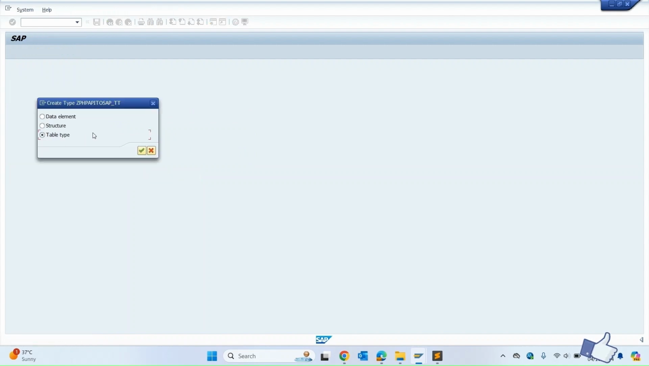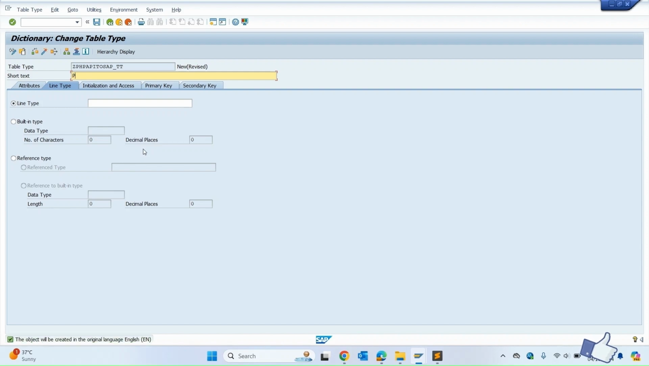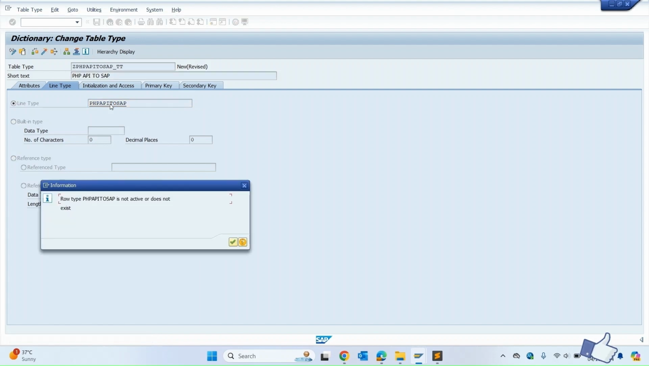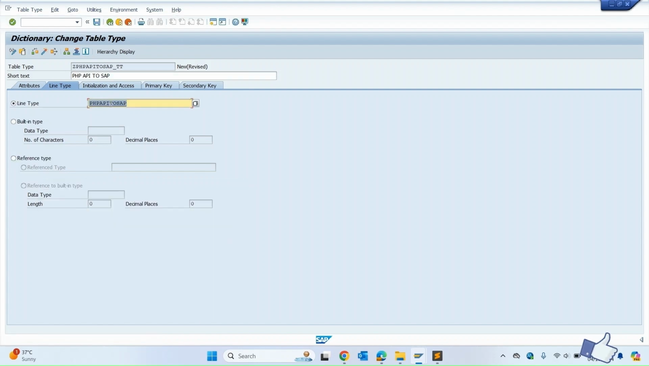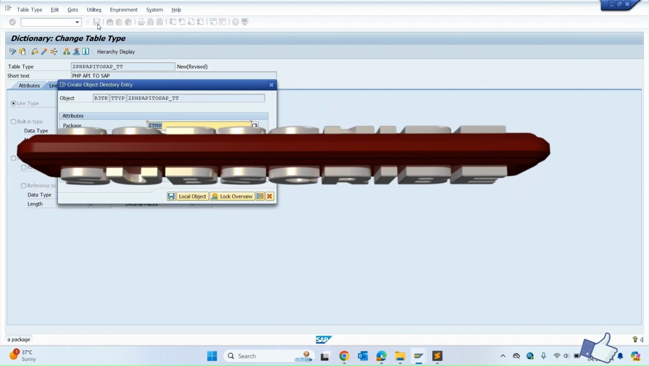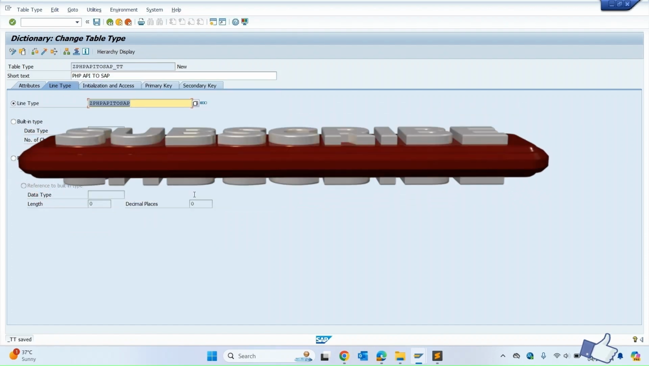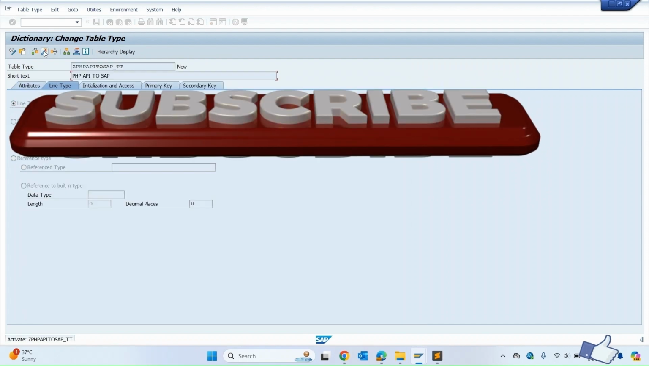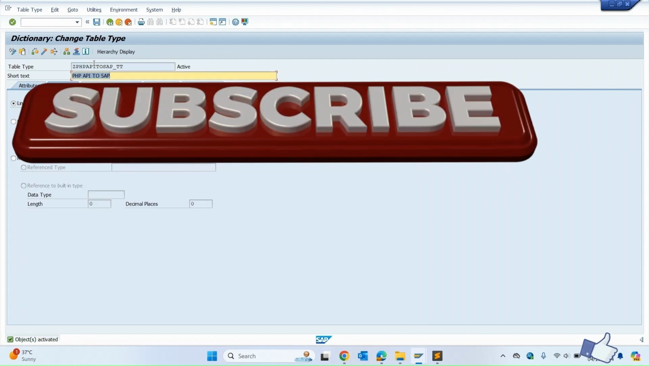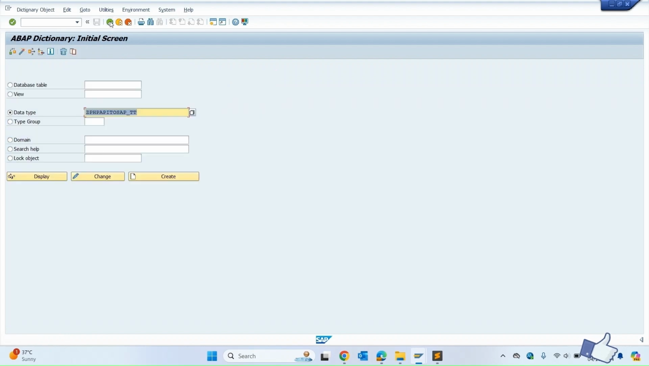Table type, create. Okay, PHP API to SAP. Then we will give the same structure name. Oh, PHP to SAP is not activated. Okay, it's standard. Z, enter. Okay, the structure, save local, and activate. Okay, so our table type is also created. Our structure is also created.